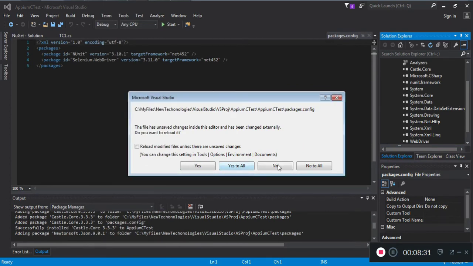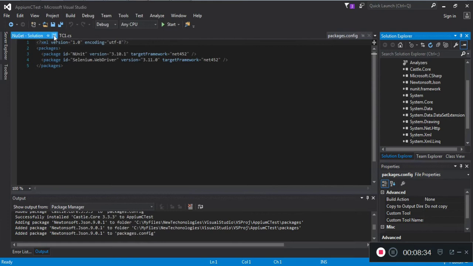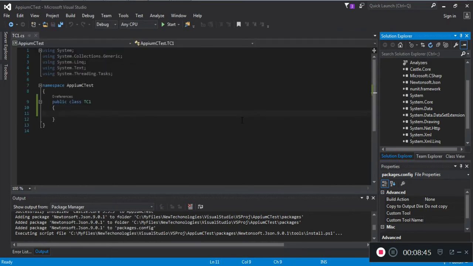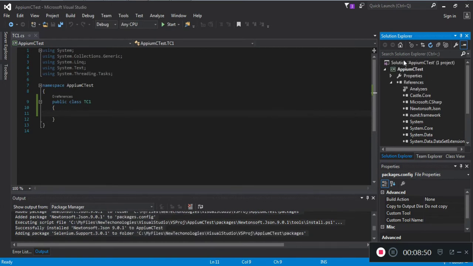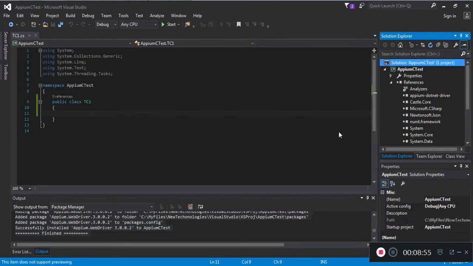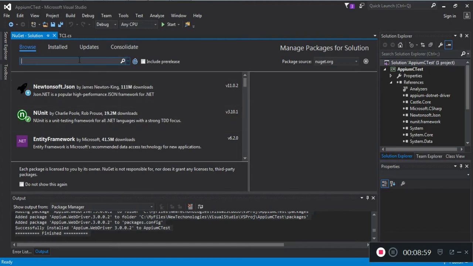Okay, what does it say? The file is unsaved. Okay, so it's doing some process, and once it is finished, then we will be downloading another package. Okay, so it's finished. So I have closed that window, so again open Manage NuGet Packages. So far we have installed NUnit, Selenium and Appium.